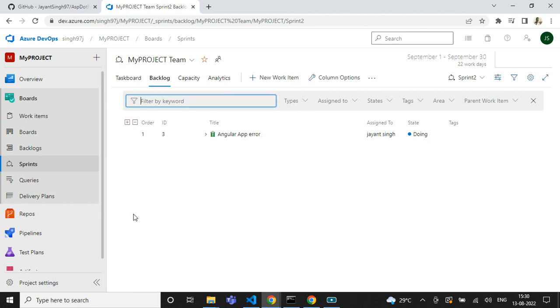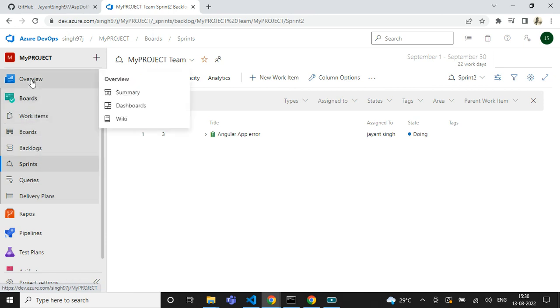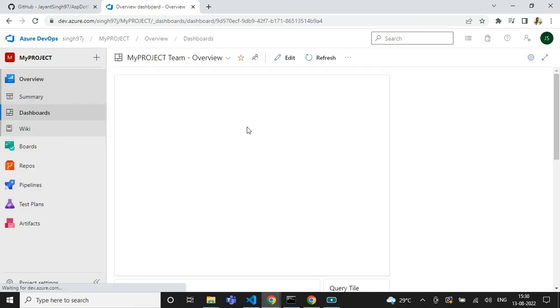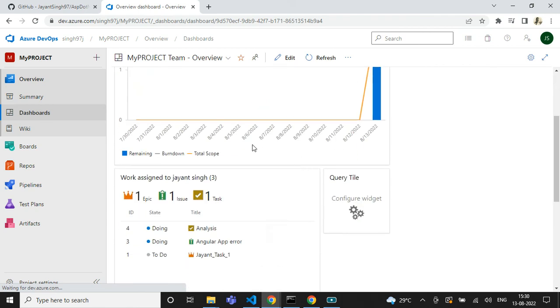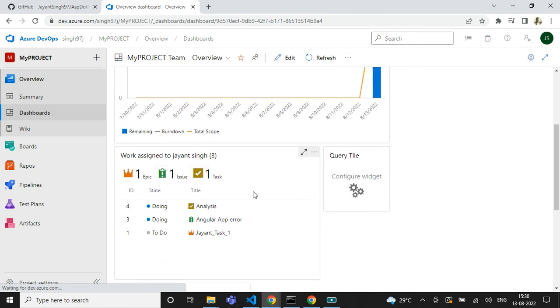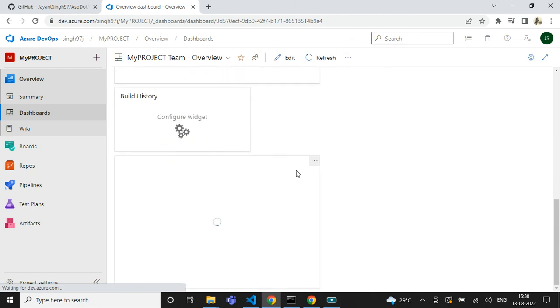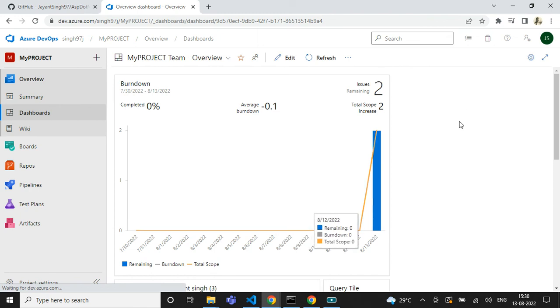So this was a small video about sprint, how you can add task, how you can create a sprint in DevOps, how you can get more insight. So once you assign the task, you can go to the dashboard. If I go to dashboard, you'll get more insight. See, this is the burn down chart. It is going up, and these are the task items. All the details will be on your dashboard. So this is very beautiful. You can also customize this dashboard.